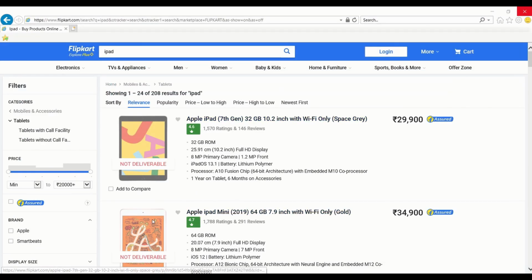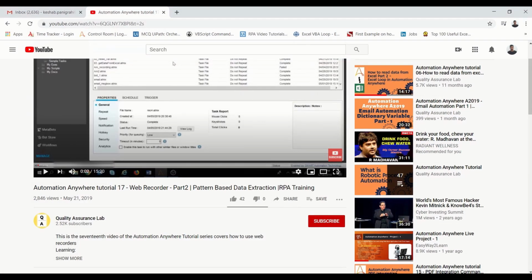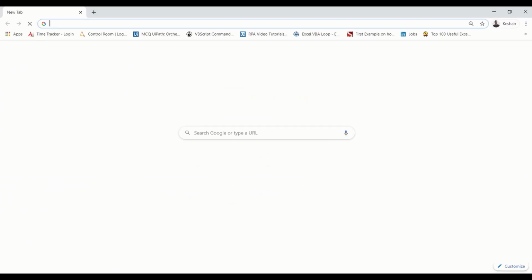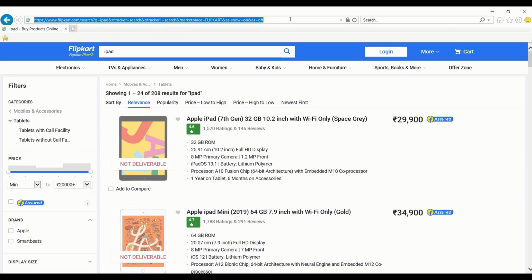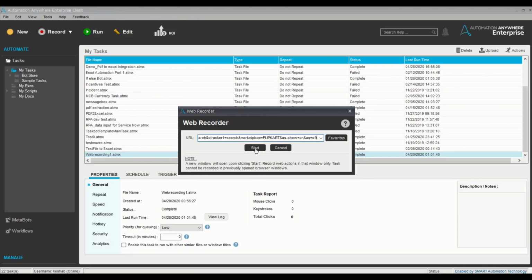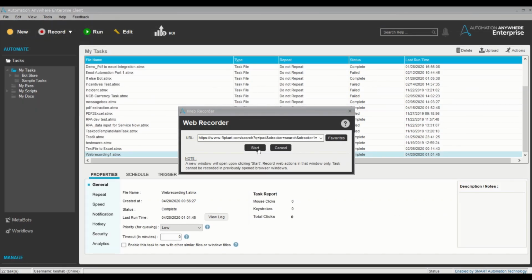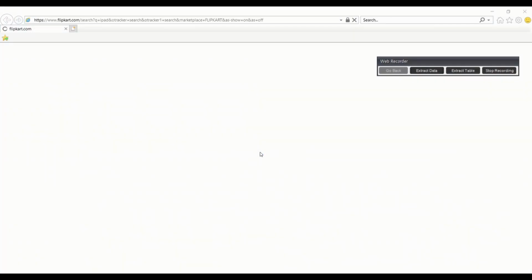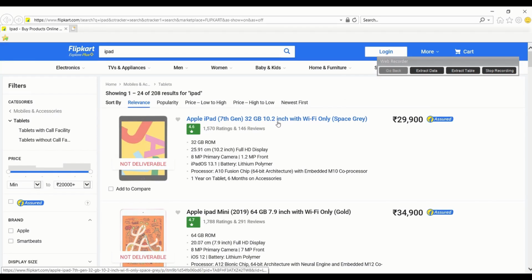We'll create one new workbench, web recorder. Before that, let me give this URL. I will copy this URL, paste it, and I will close this page because Automation Anywhere will open it accordingly. Same function. The web page has opened.